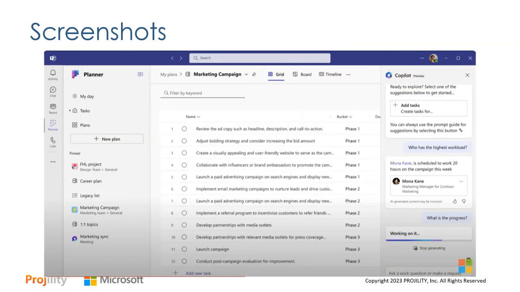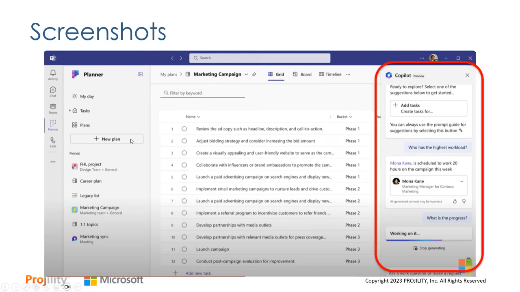Well, again, what does that look like? Let's say I'm in a plan. In this case, I'm in a marketing campaign plan. I've got a series of tasks and activities, and I ask Copilot questions. I can add tasks. I can suggest tasks that go into the project, or I can have a communication.